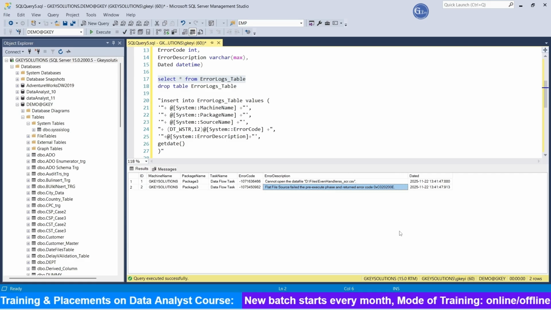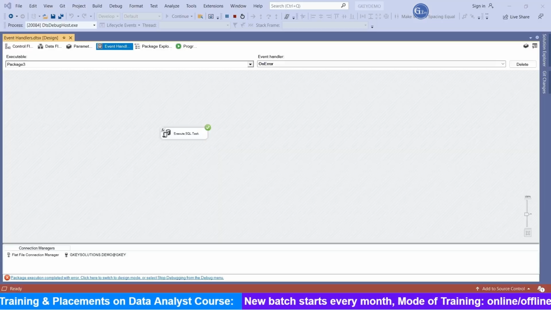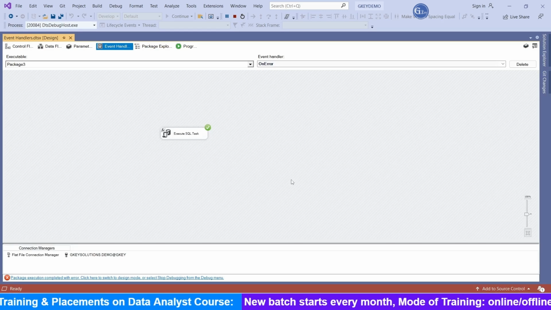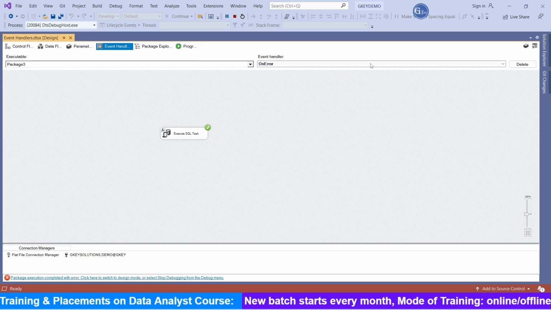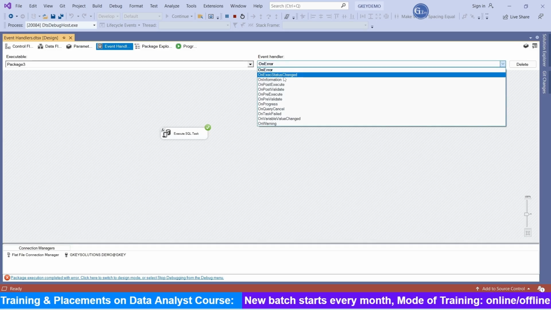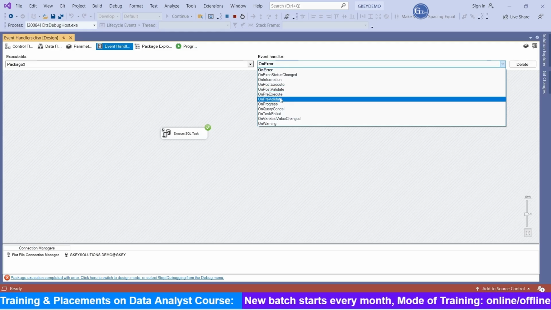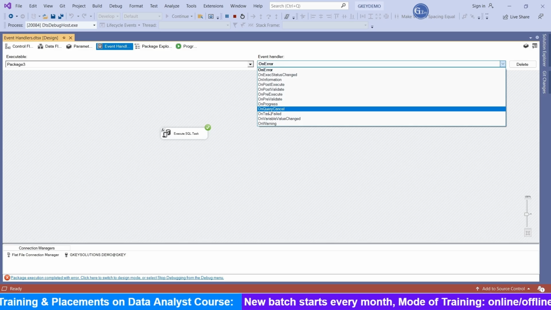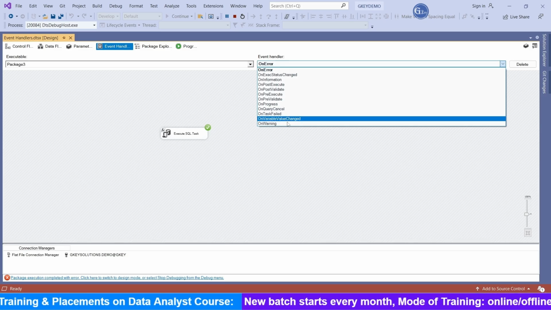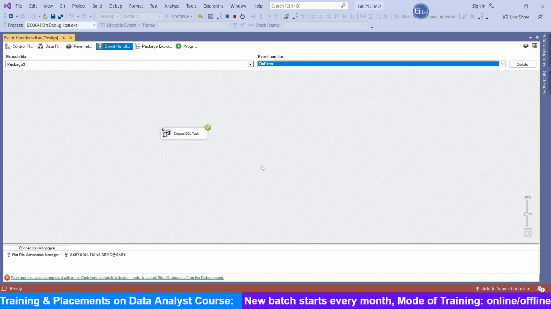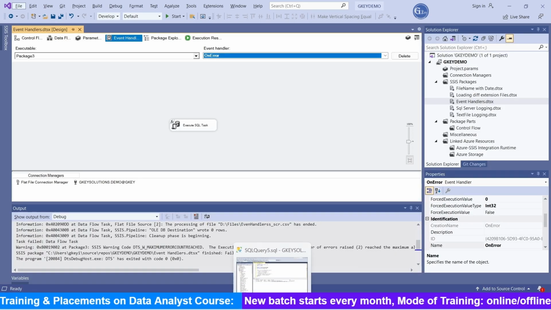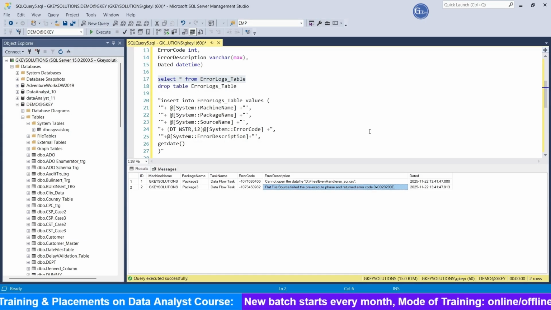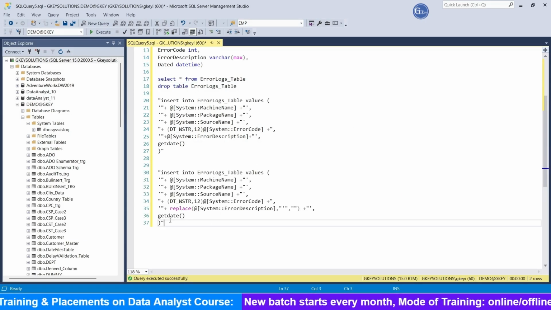In this way, we can log the different errors by using event handlers. Event handlers are used to log the errors. There are different events that are available, like OnExecuteStatusChanged, OnPostValidate, OnPreExecute, OnPreValidate, OnProgress, OnQueryCancel, something like that. These are the different things that we are having. We can use it. For our practical purposes, I'll be giving you the scripts in the description.